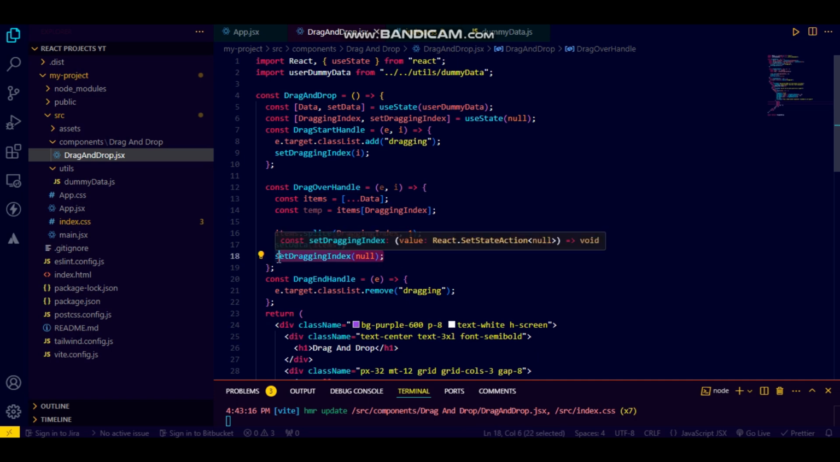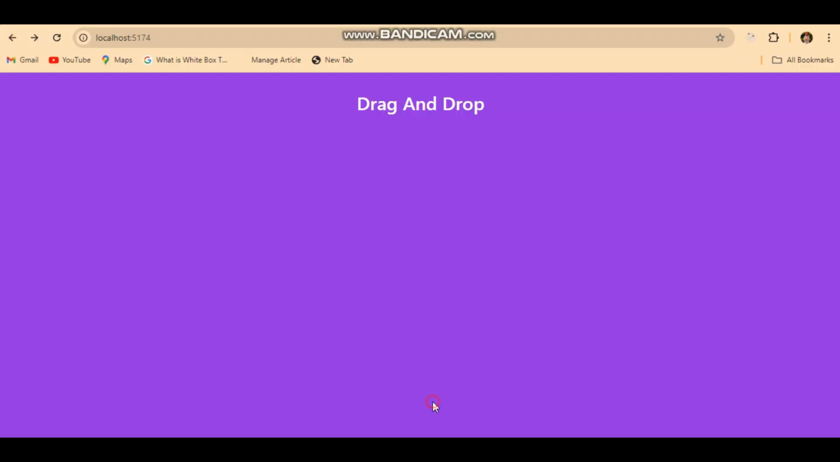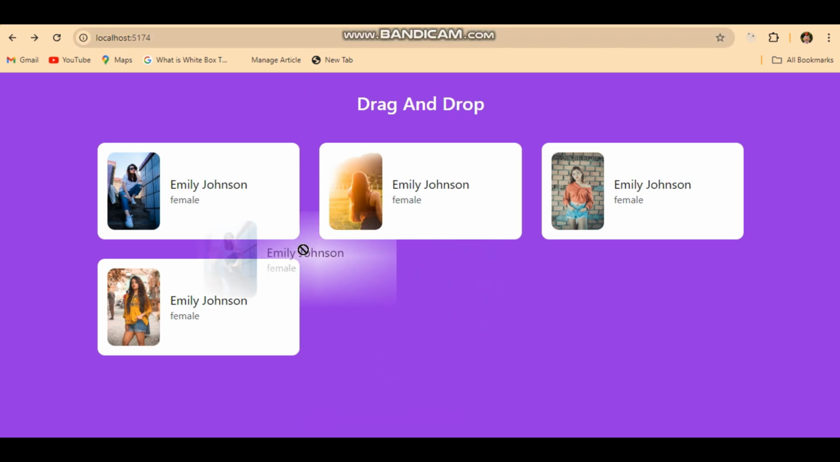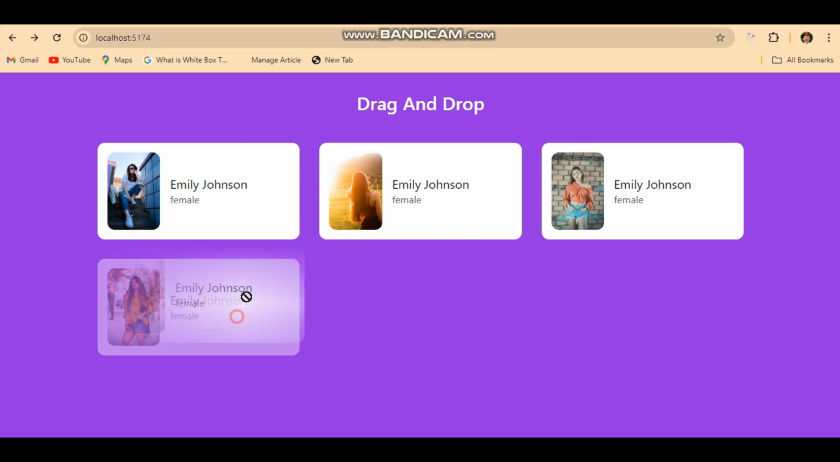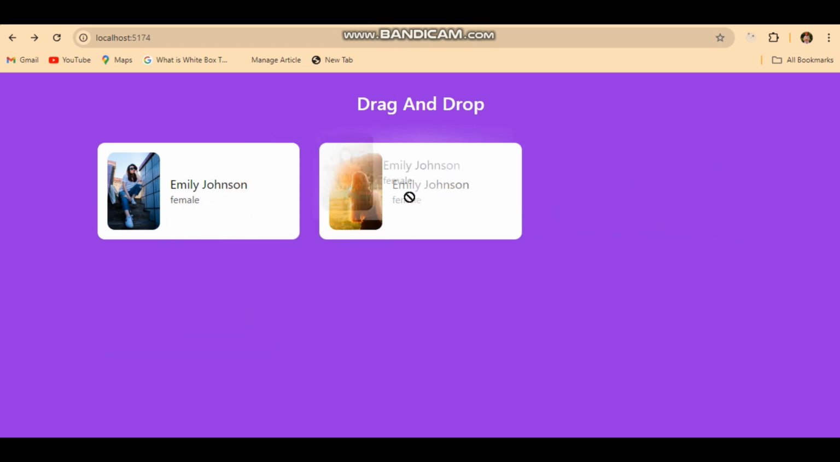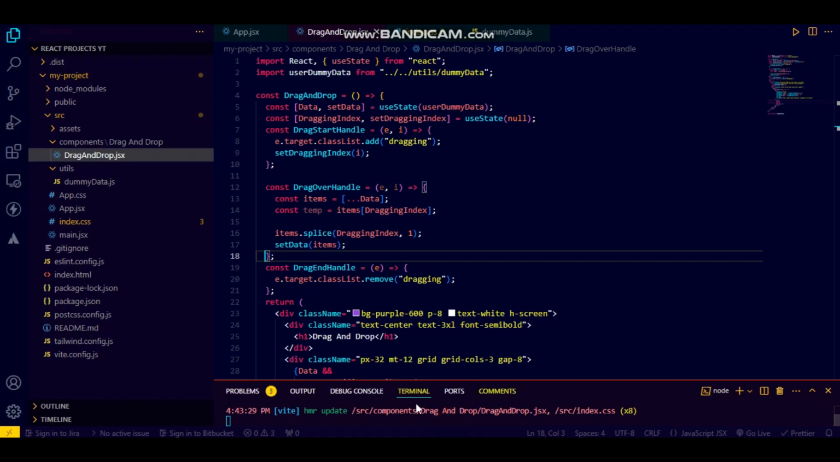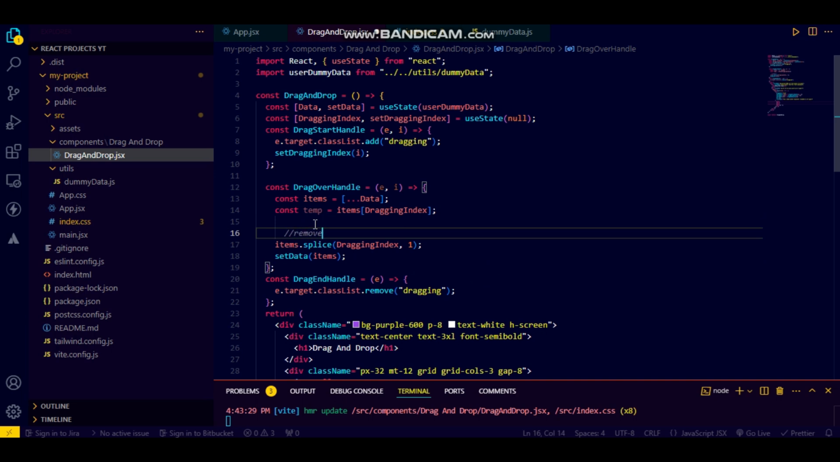So I don't want this thing. Let me remove this for now. Just refresh the page. And if I move this thing from here to here, you can see that element is just gone. Why? Because what I did basically is I just removed that element.